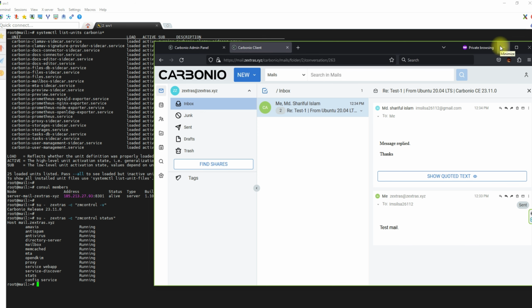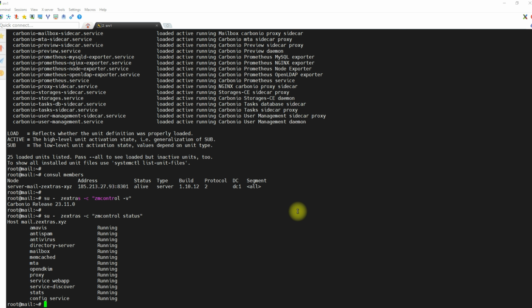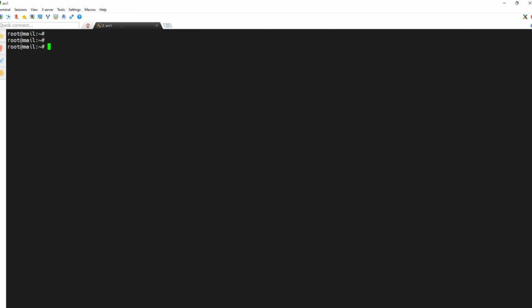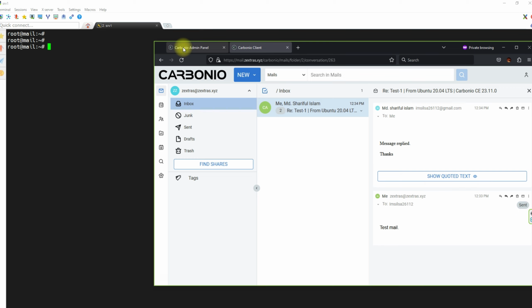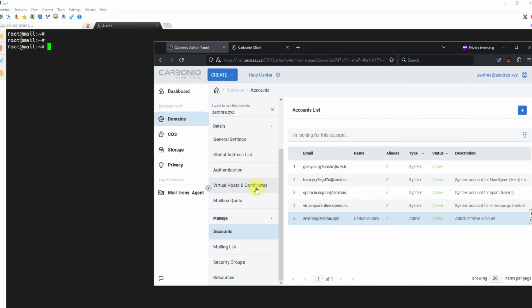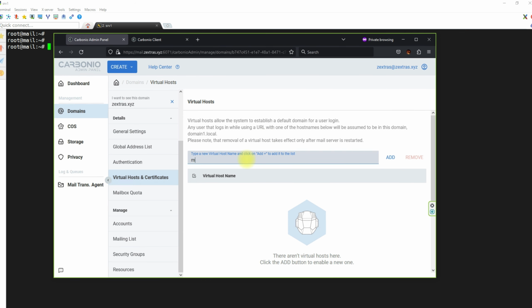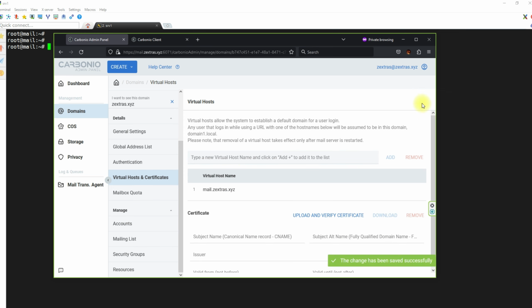So now, the important thing, the Let's Encrypt certificate. For the Let's Encrypt certificate, let me make it a little bit bigger. What I am going to do is go to the admin panel, virtual host. I will set a virtual host here, mail.jextras.xyz, add, save. I have saved it. Step 1, setting the virtual host name.